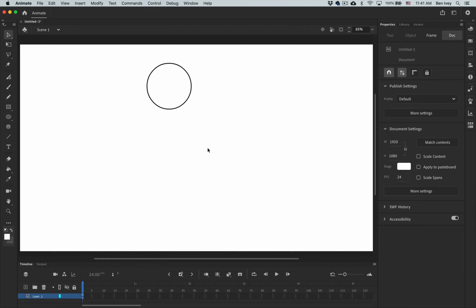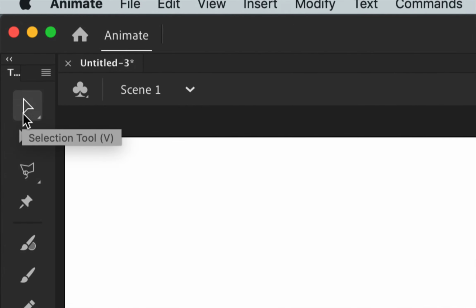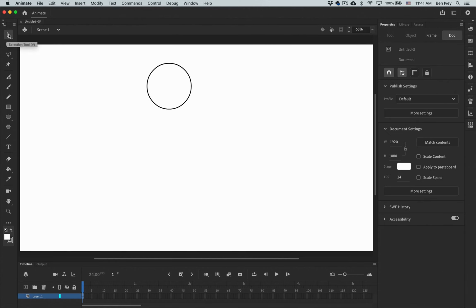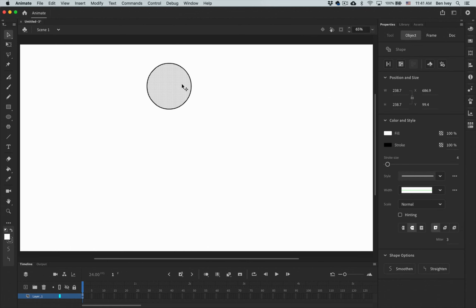Now in order to animate anything, we need to convert it to a symbol. In order to do this, let's select our symbol. So I'm going to go up to the top of my toolbox and choose my black arrow selection tool. Then I'm going to click and drag over the entire thing to make sure all of it is selected. I know all of it is selected because I can see the little dot pattern inside of the object that I've created.